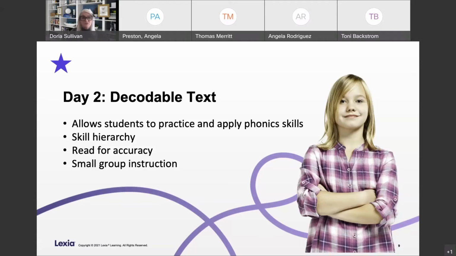There's a skill hierarchy. We want, again, always to get to that accuracy, and it lives in small group instruction. So as I was writing this presentation, I was trying to come up with an analogy. I'm big on analogies because they kind of speak to us. And I thought, imagine this.